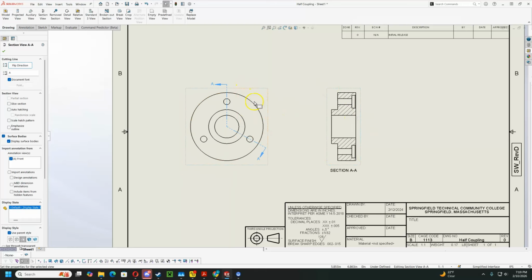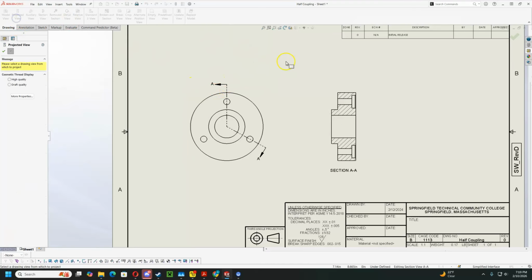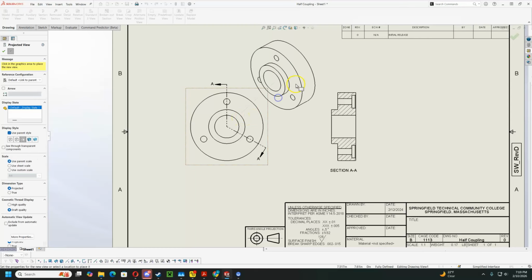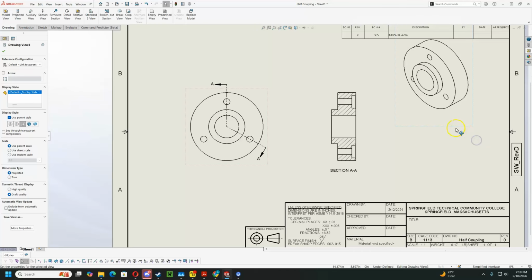Again, we use a different view as our auxiliary view. So I'm just going to go to, or sorry, not our auxiliary, our isometric view. So I'm simply going to select projected view, select the view I'm treating as my front view, and move it up and to the right. Now I've got my isometric view.